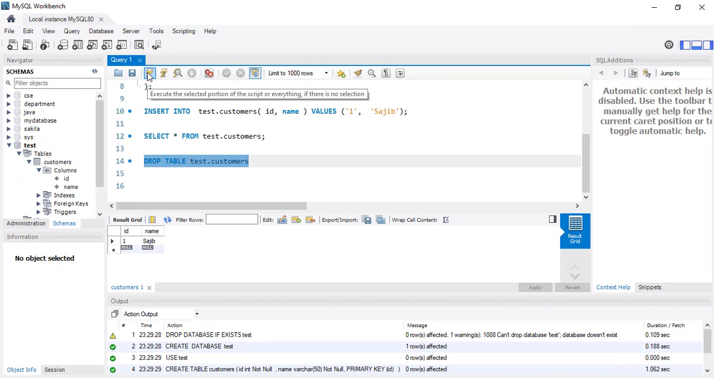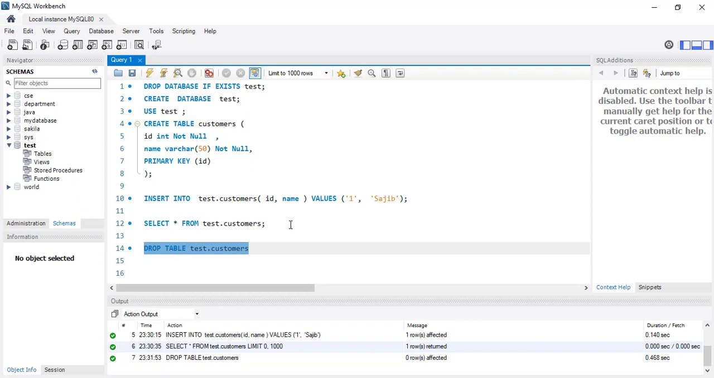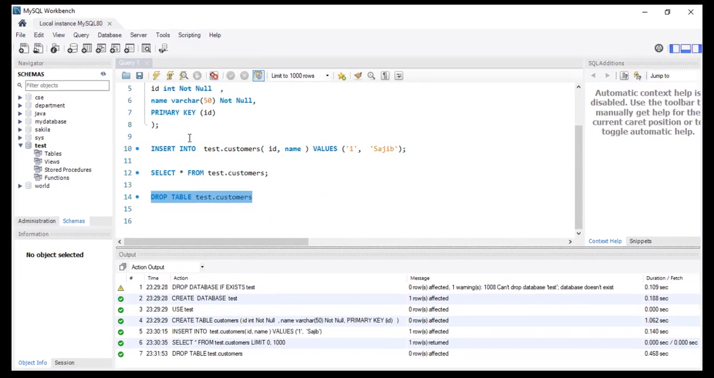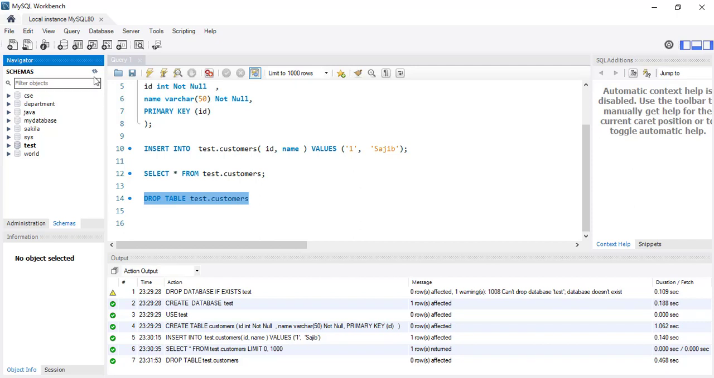Execute the selected portion. See, our drop table test customers worked. If we refresh this, see, no table.